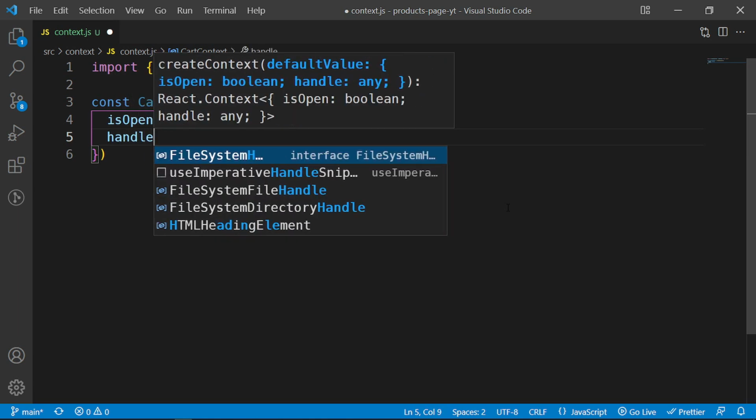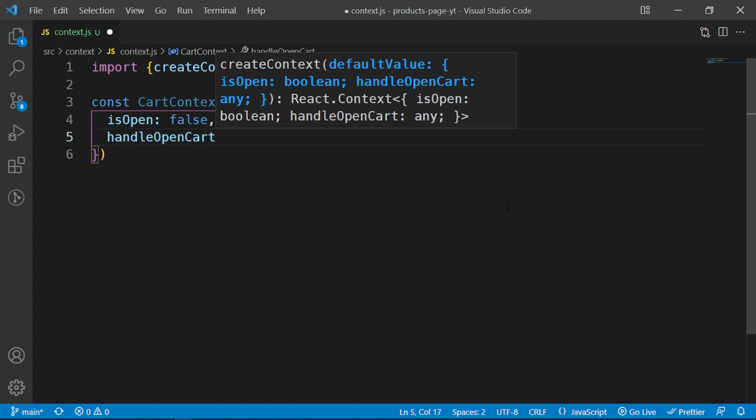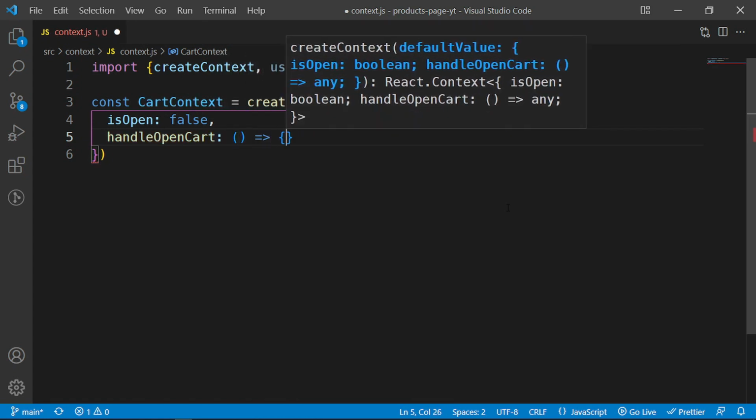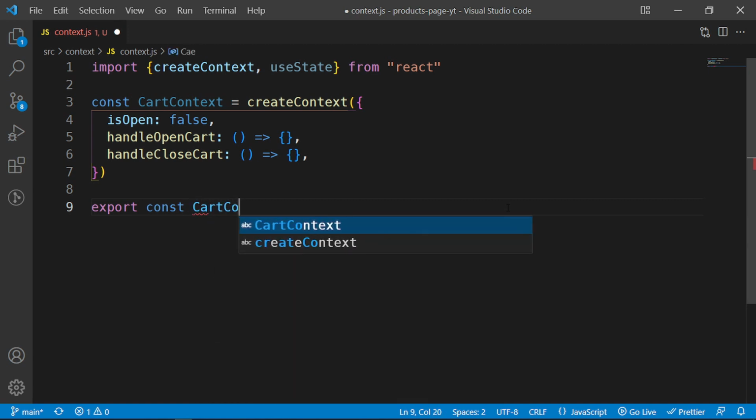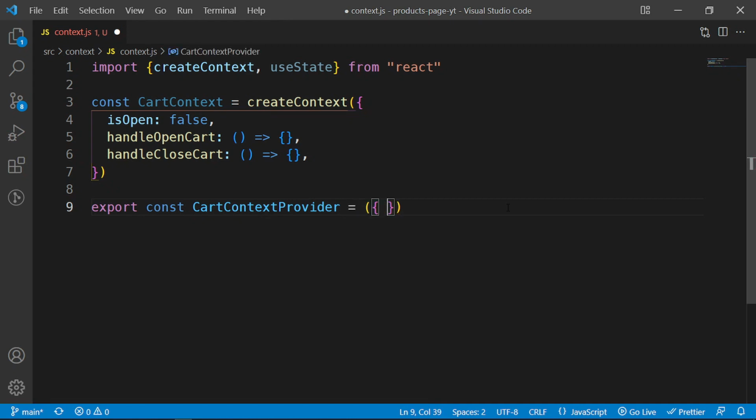And then we're going to create our function called handleOpenCart, and this is going to be our function like so. And then we're going to create another function called handleCloseCart, which is an arrow function. And then we're going to say export const CartContextProvider like so. Inside here we're going to destructure children, which is going to be the rest of our application, and you're going to see how. These are brackets, sorry.